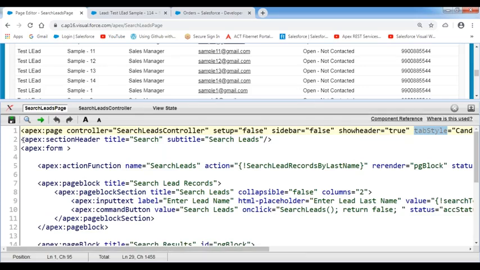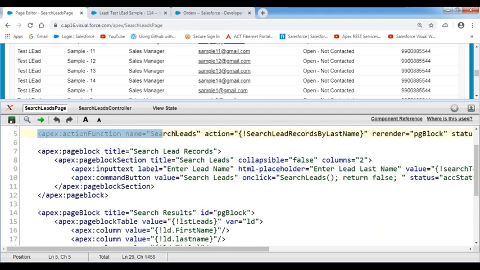Now I'm using the section header in order to indicate the title and the subtitle of the Visualforce page. To represent the title of the page and the subtitle of the page, we are using the section header tag. And then the form, I have used that form. Forget about this action function for now. We'll come back to this one later.